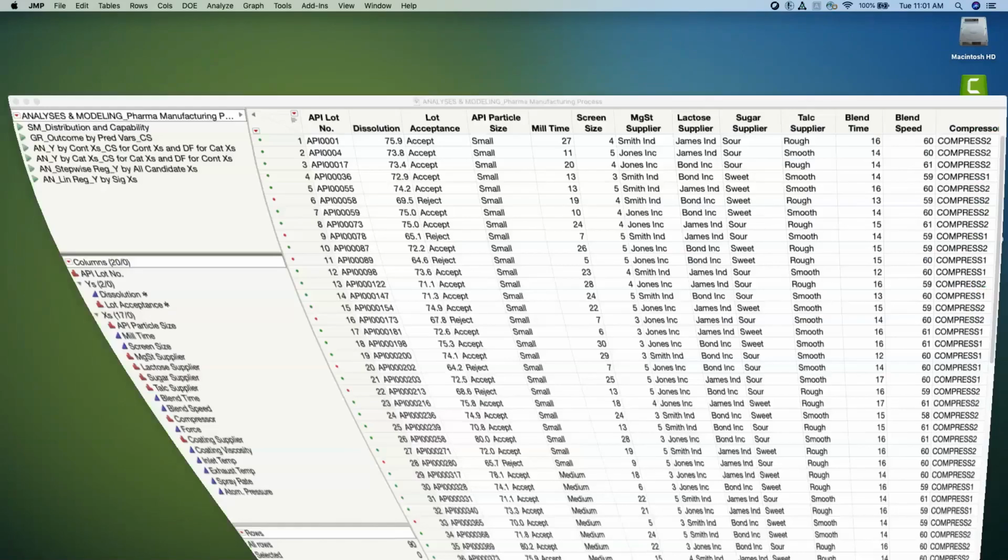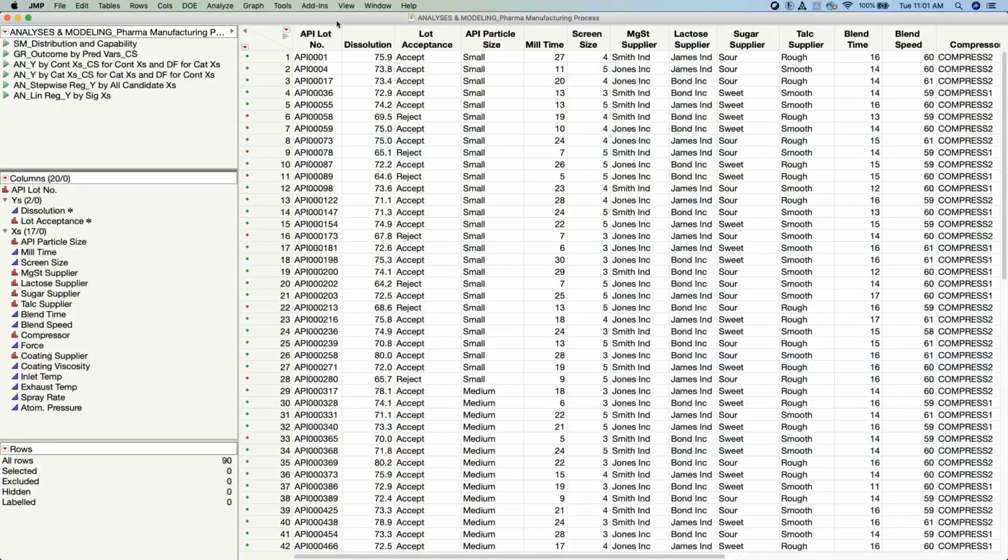So let's jump into today's session. We're going to be covering regression and ANOVA techniques, and at the end I'm also going to cover partitioning methods that JMP does. So the best way to do it is to analyze the data set and show you the tools and show you how JMP handles it.